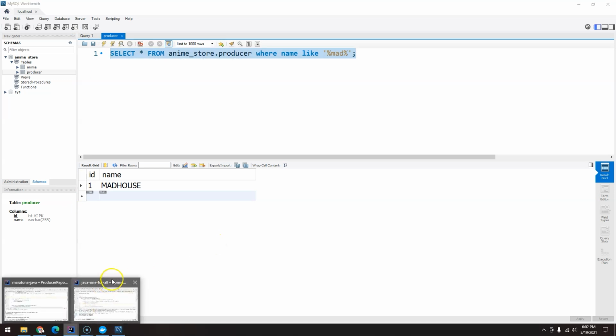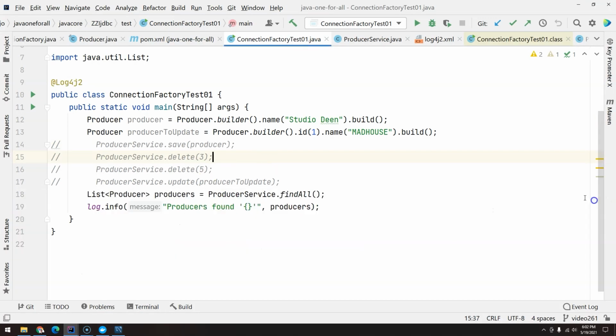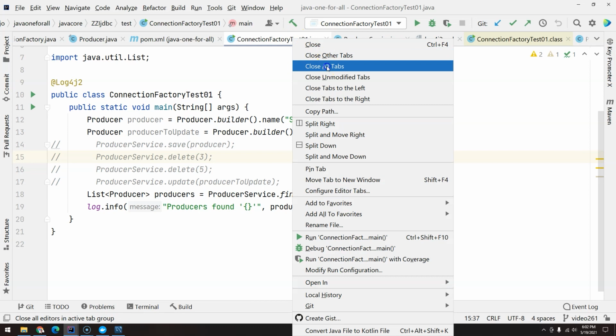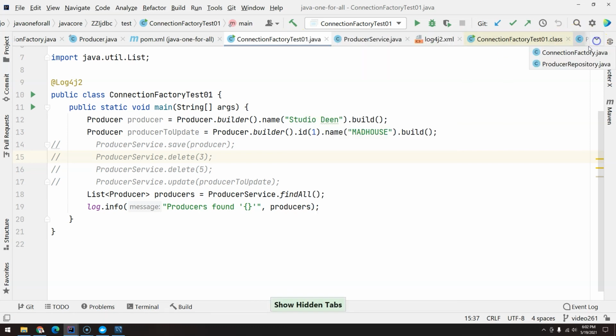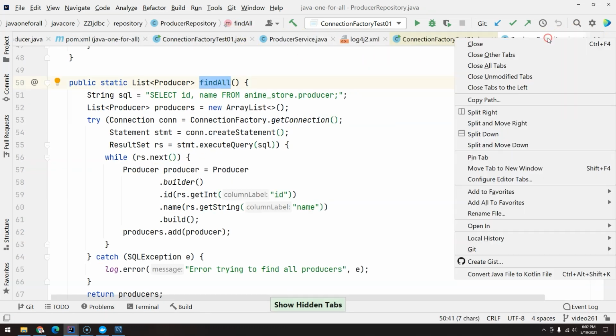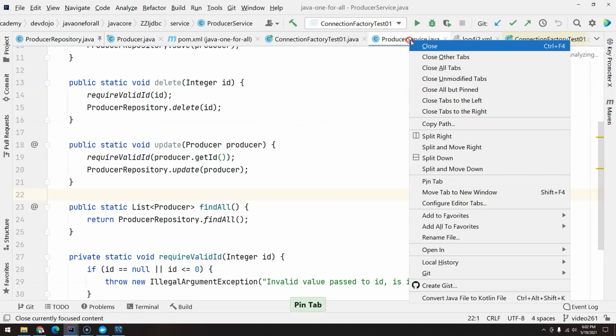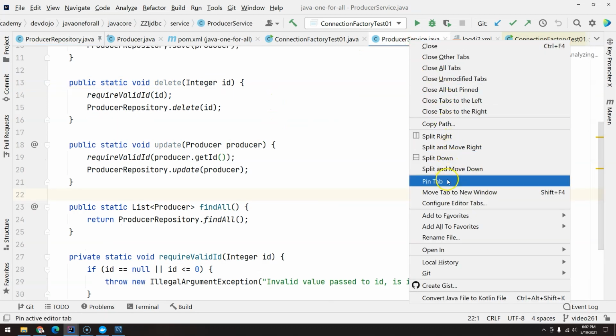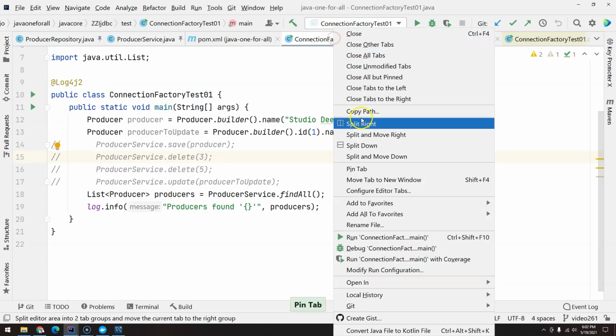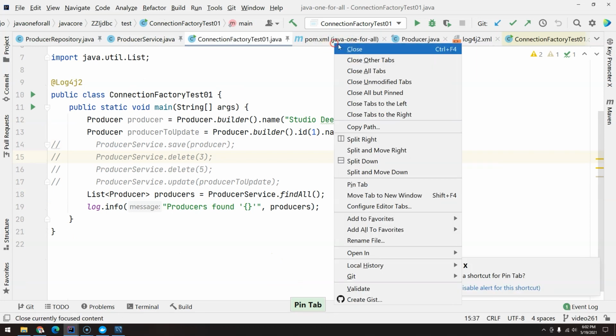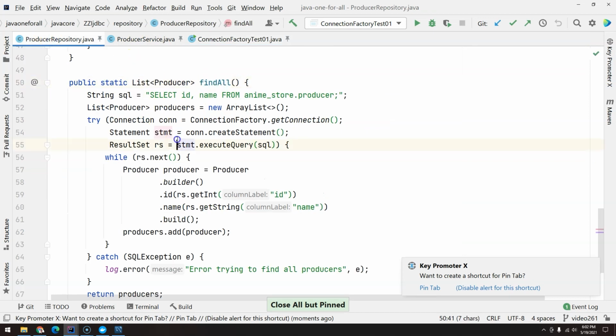Let's go back to our code. And now let's start with the repository. So in the repository, that's lost somewhere. I will close all the, actually I can select here and then I can pin this tab. And then I'm gonna pin the producer service as well. So just pin this one and connection factory test. You pin this tab and then right click, close all but pinned. There you go.